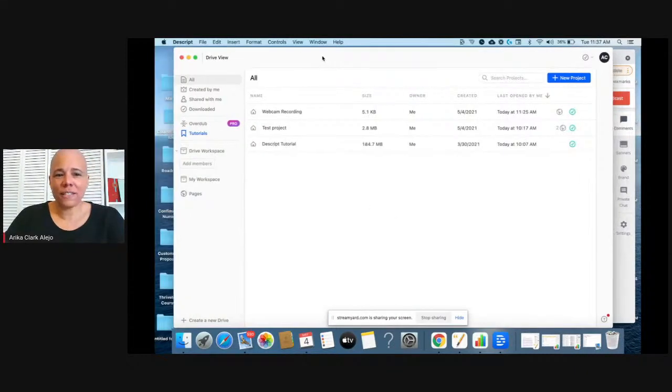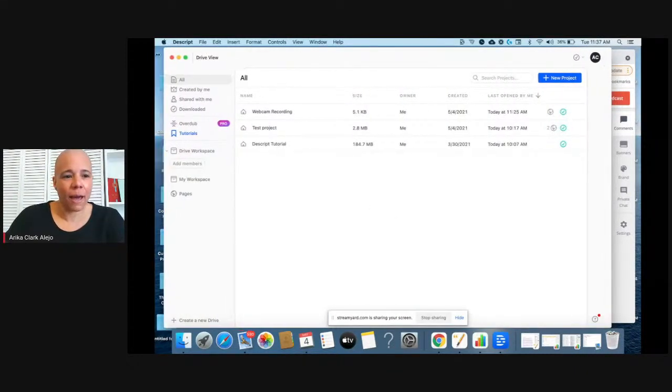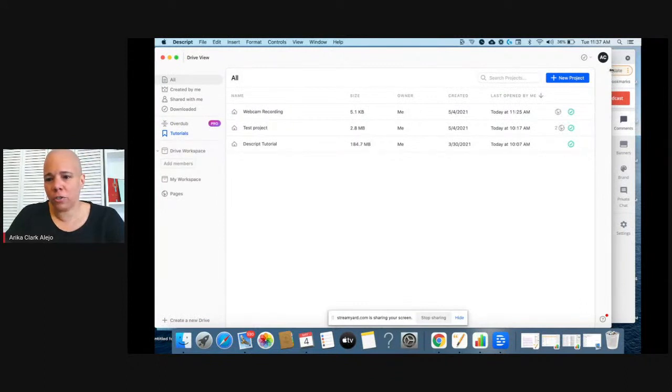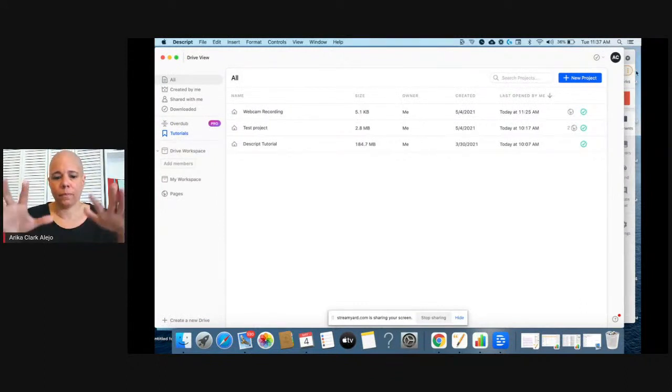All right. So this is Descript. It's an app that you download onto your computer. And I don't think the file size is very big at all. I personally like that because if I was wanting to do work while traveling or I don't have access to Wi-Fi, you're able to do some of that. So I think that's one positive out of it.